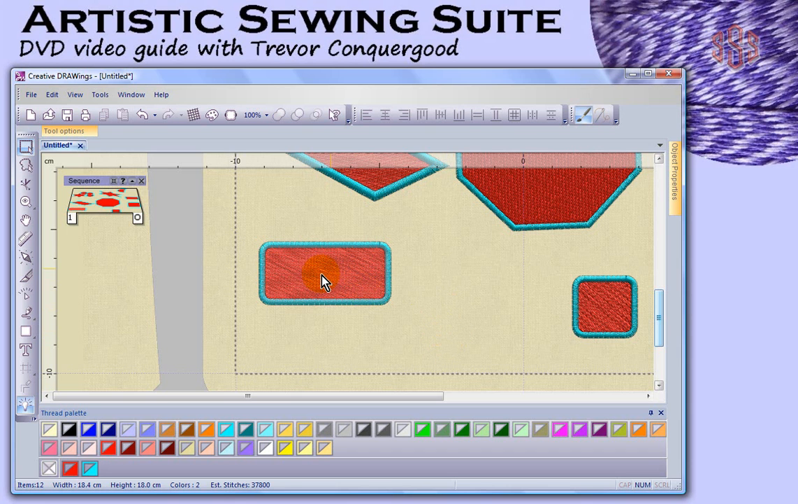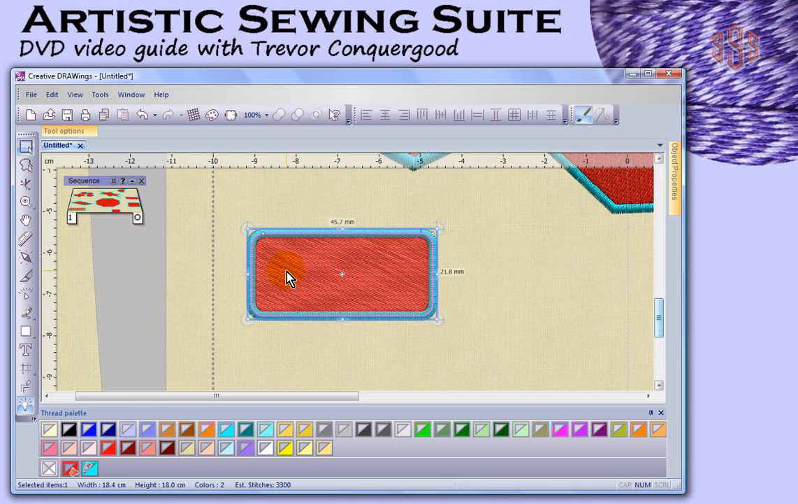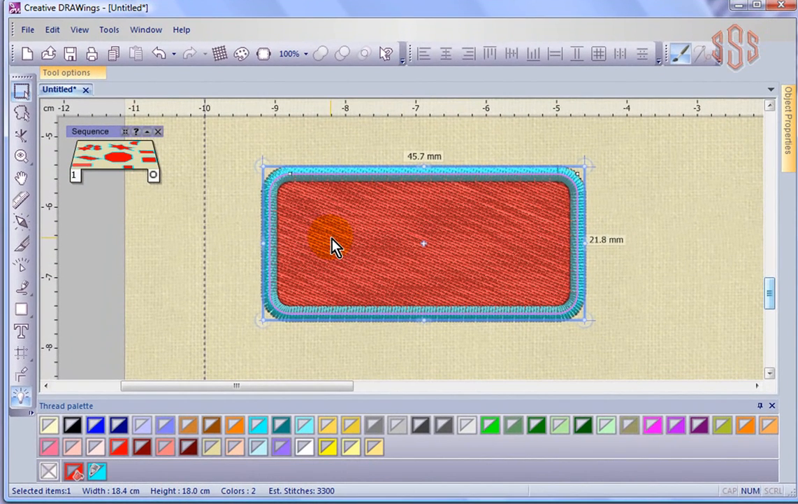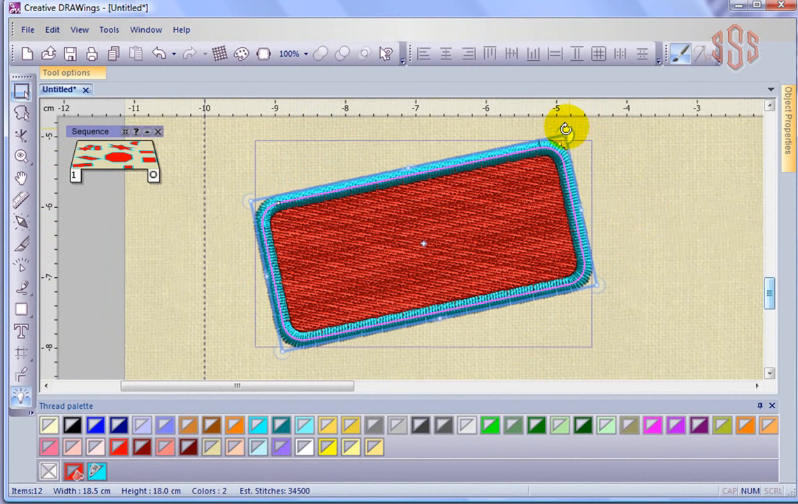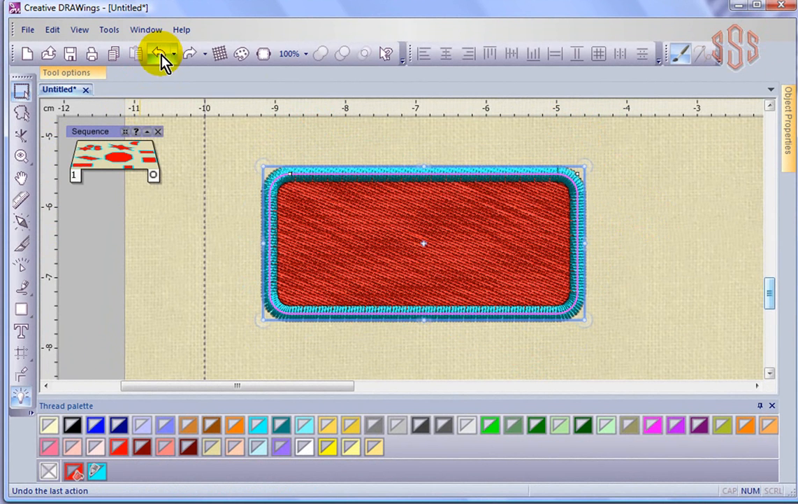So what I'm going to do is select this rectangular object, and I'll zoom in a little closer on it. First of all, I'll show that if I grab a corner, I can rotate it to any specific angle that I want to. Now I'm going to use undo to put that back.